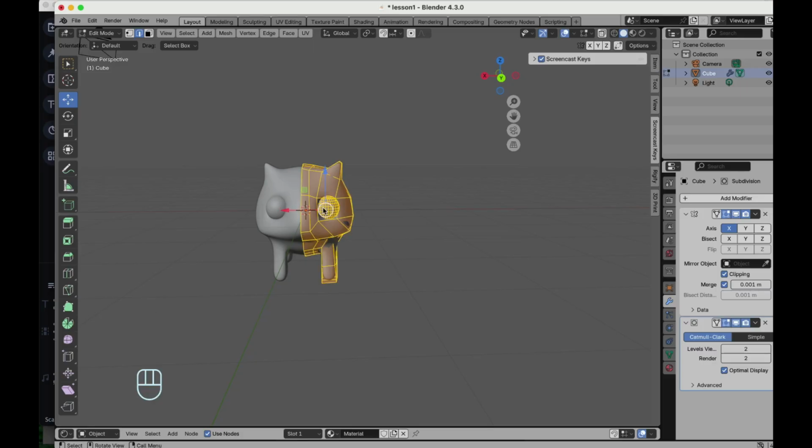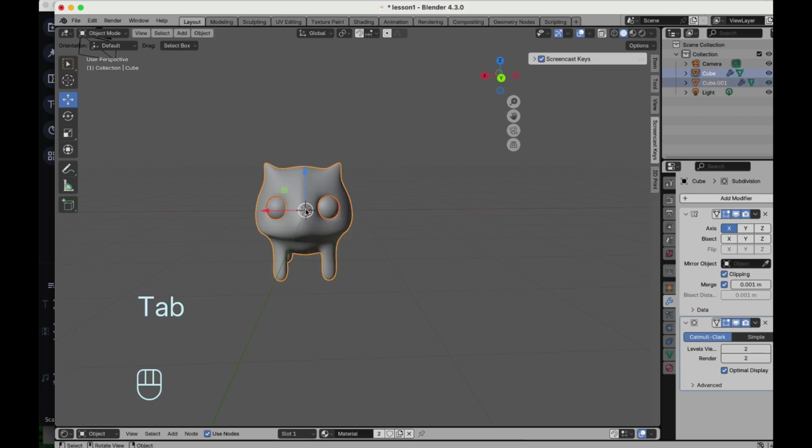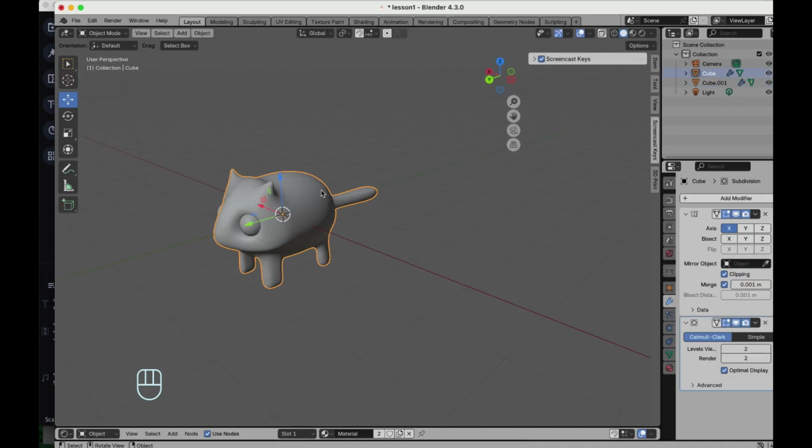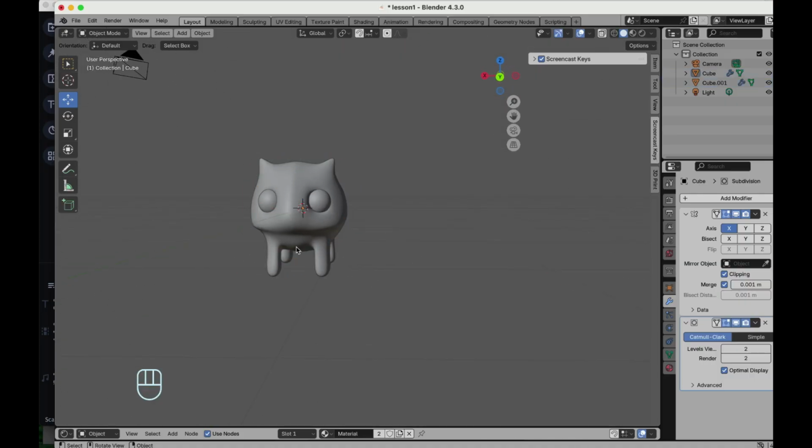Press Tab to enter Edit mode, press A to select everything, then P, and choose by loose parts. We can split by selection, by material, or by loose parts. We'll cover the other options later. For now, we'll separate by loose parts. Now, eyes and the cat are two independent objects. Both still have the modifiers applied. Great work! Our little cat is finally taking shape.